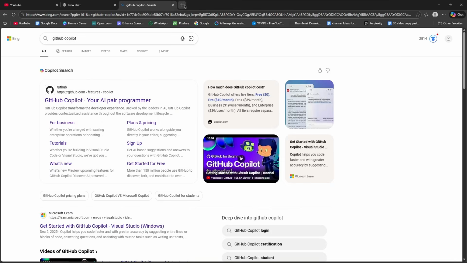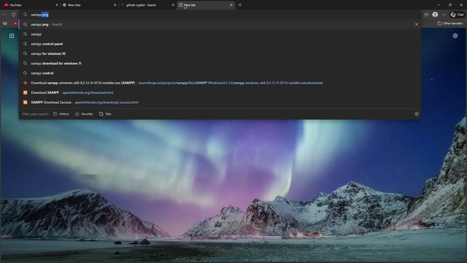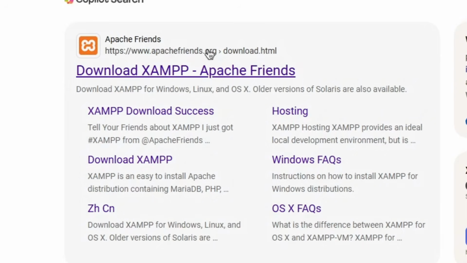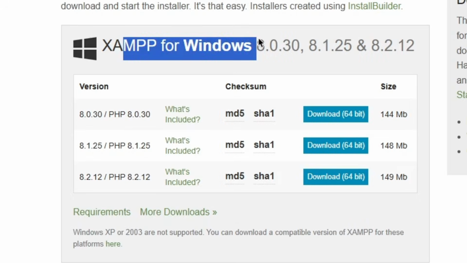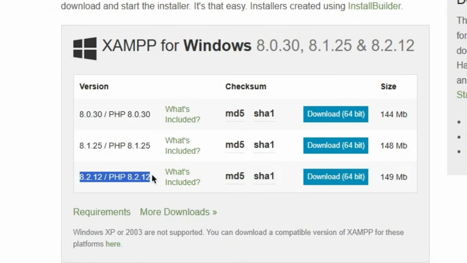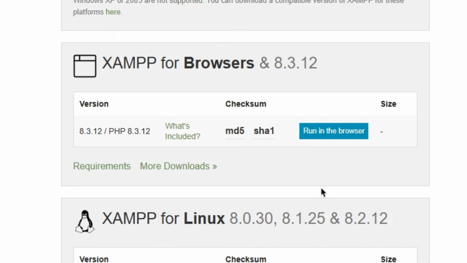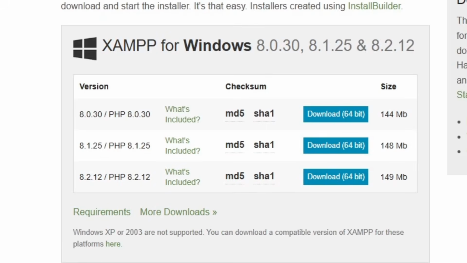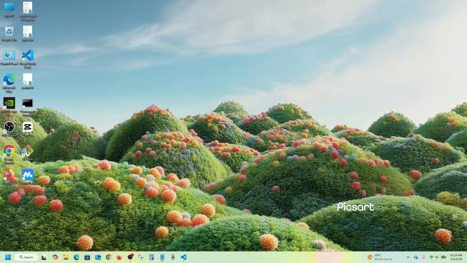To install XAMPP, you have to go to the browser and search for XAMPP. Hit enter, go to apachefriends.org. And you can see XAMPP for Windows. We have 3 different options. You can go with any of them. So go with the latest one, download and install it on your PC. This is really simple. Just click download, then it will be downloaded. After that, you have to install it like any other application on your PC. So I'm assuming that you can install it on your PC.